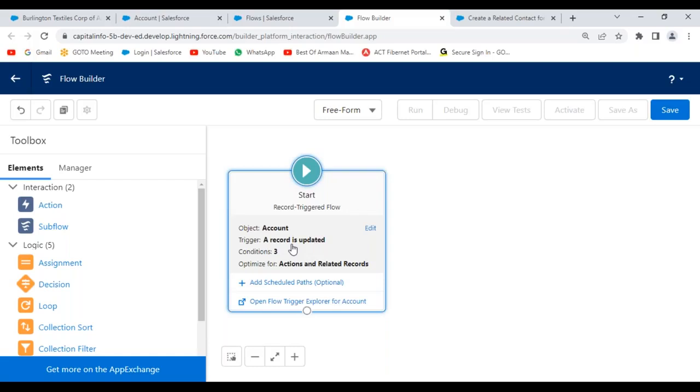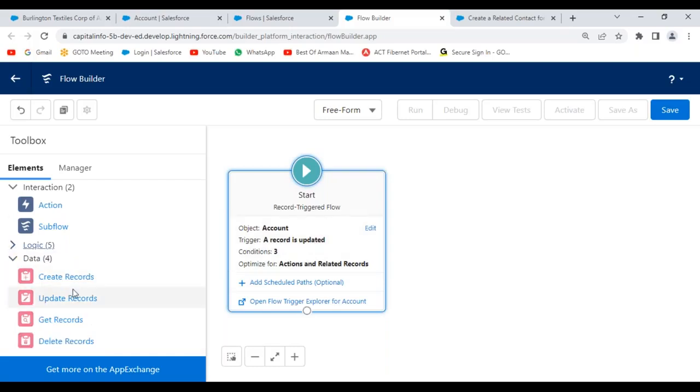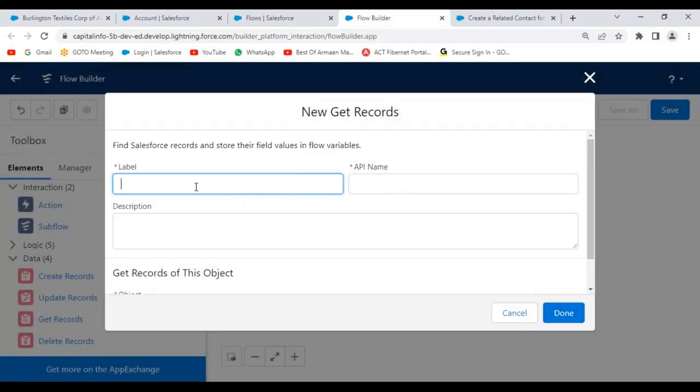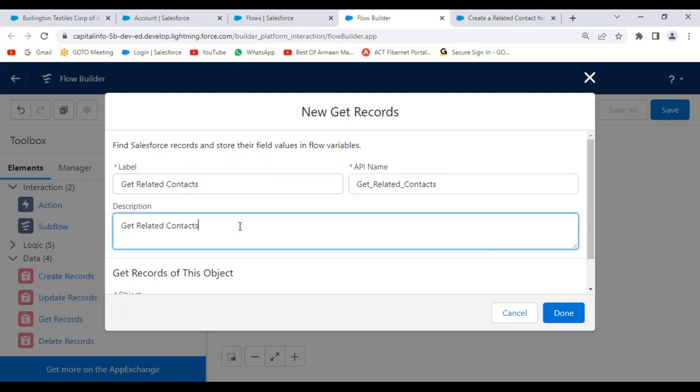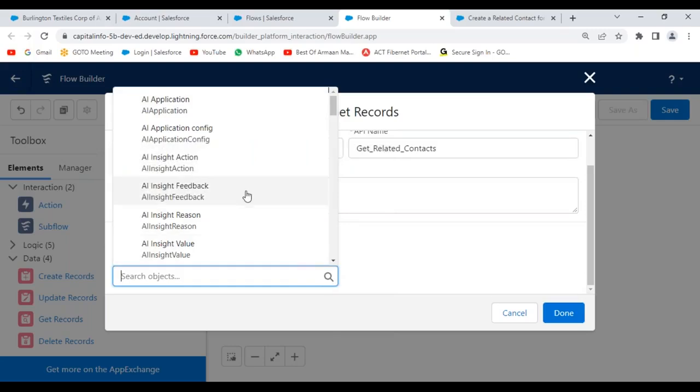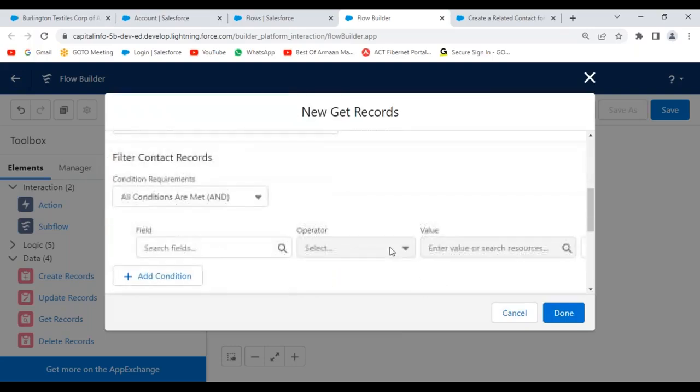Now what I want to do is sync this data to my related contacts. If you want to get the related contacts, then first of all, we have to use this get records element. Use this get records element over here. I'm giving the label as get related contacts. Get related contacts, from what object? From the contact object.